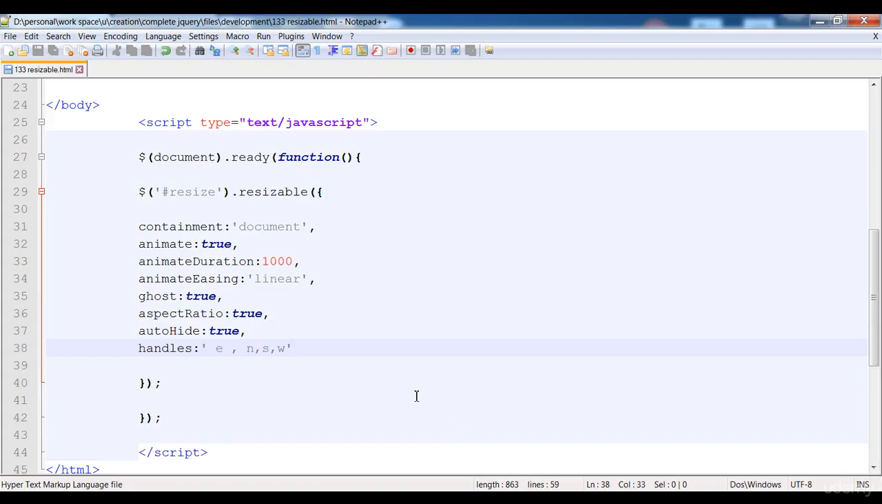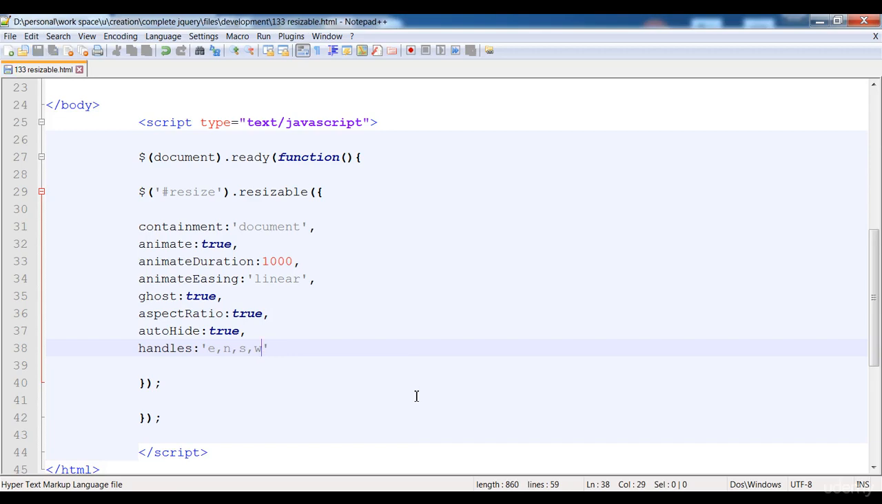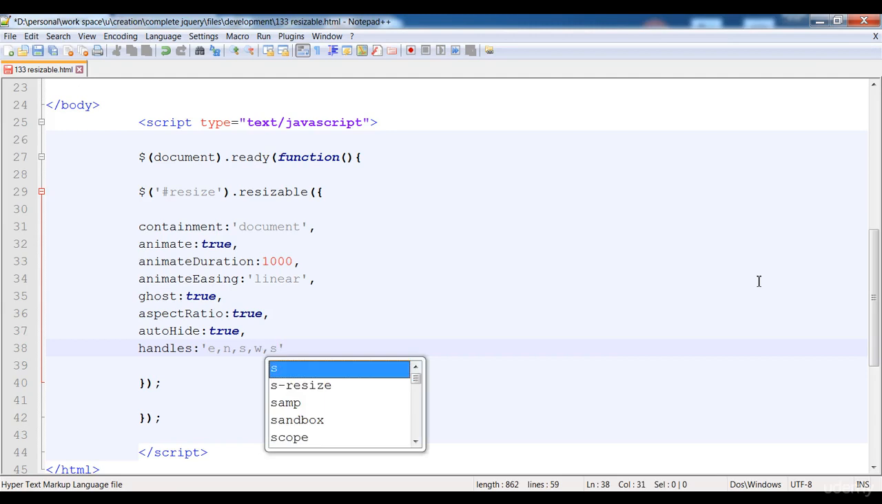We can also give the corners, like northeast. Now I will show you that the corners are not working. Here you can see that this is the corner and it is not working. When we take the mouse over it, an arrow is shown, but now it is not working. Only the east part and the south part is working, the corner is not working. If we give southeast, this corner will work.